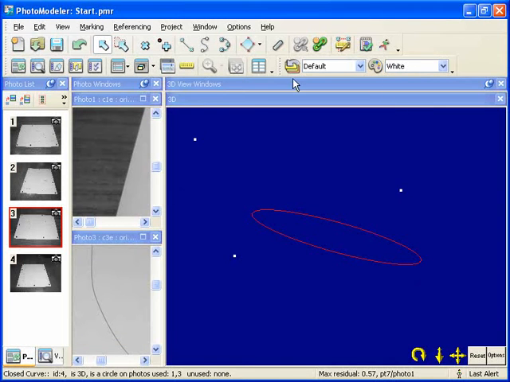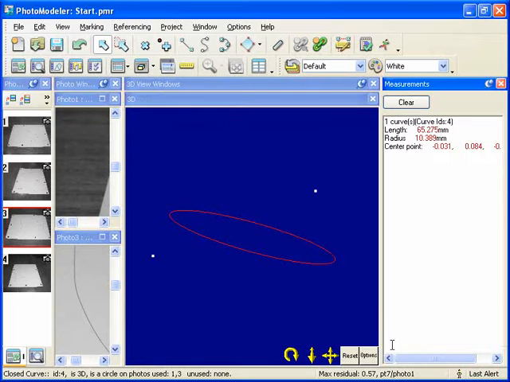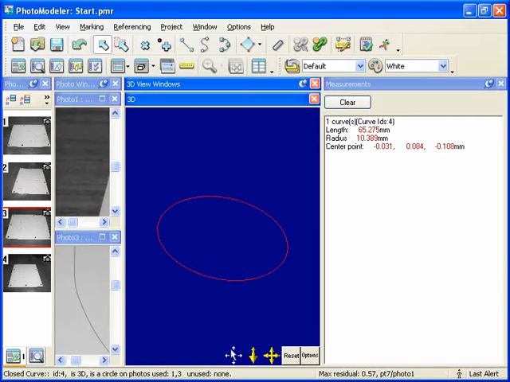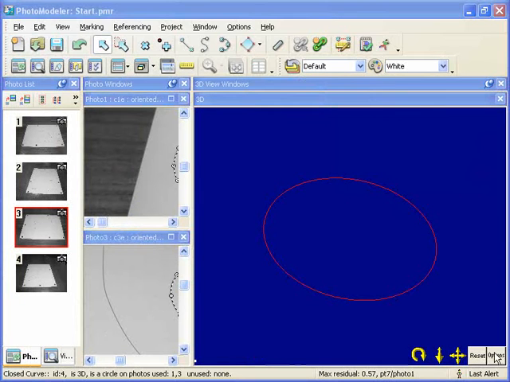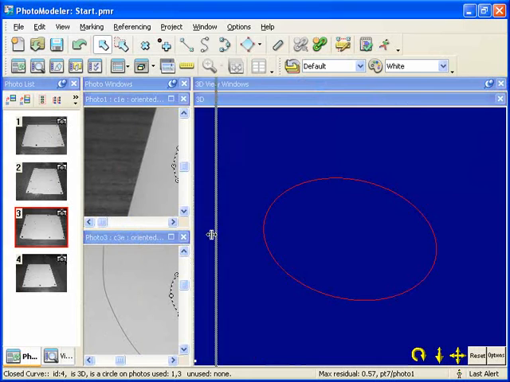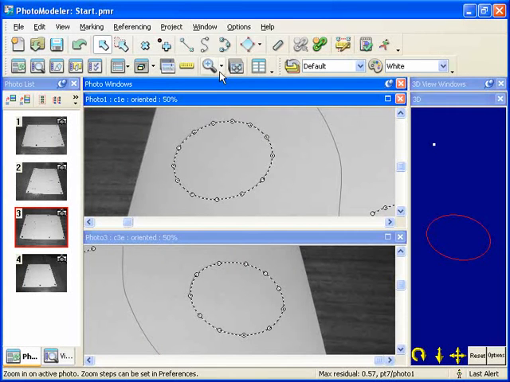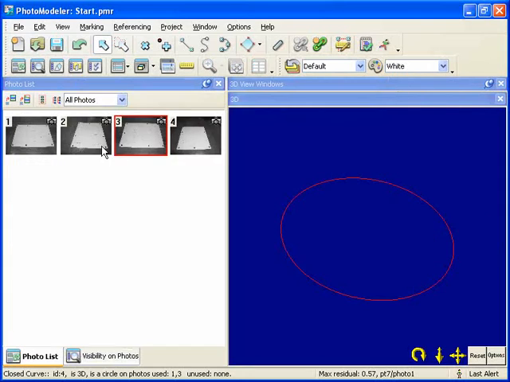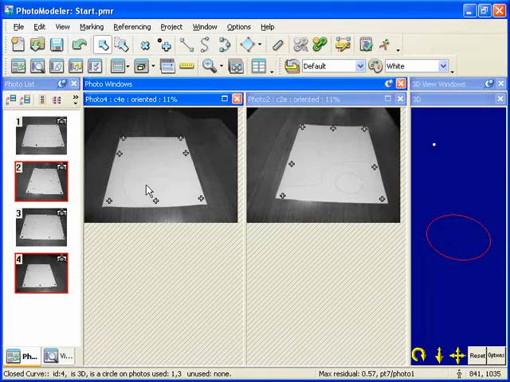When it is a circle, we can use the Measure tool on that curve, and we get the circle's radius and its center in the project's 3D space. We'll look at the other curve now. This vertical curve. To do that, we'll need to open two other photos. We'll open photos 2 and 4. This is the curve that we are going to mark.